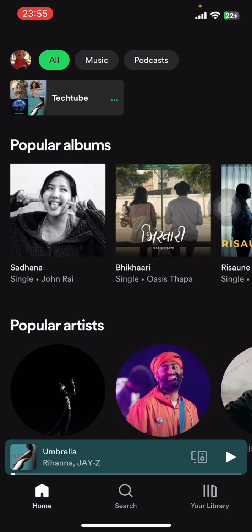First, open the Spotify app on your phone. If you don't have the app yet, you can get it from Google Play Store or Apple App Store. Once you do that, launch the app and sign in.